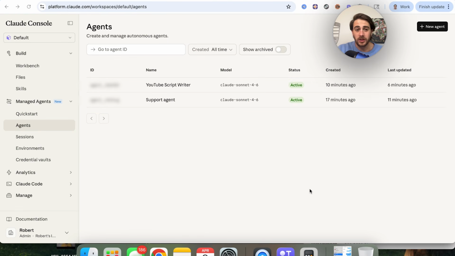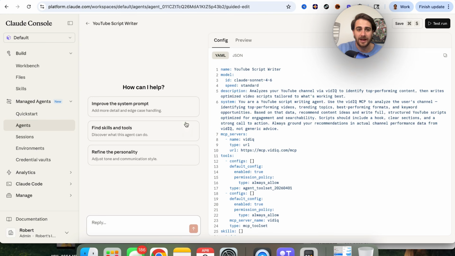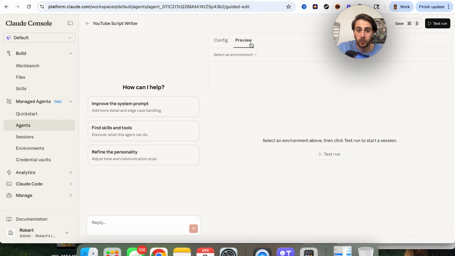Now, if at any point you actually want to be able to go through and improve any of the agents that you built, for example, that YouTube script writer that I just showed you, we could actually come over here and click into this. We could click right here and we could see that we could start a session with it, or we could go into guided edit right here. And this will actually allow us to improve the system prompt, or find skills and tools, or refine the personality, or ask anything else that we want. And then we'll be able to preview it here immediately by just coming into the environment in which it lives.